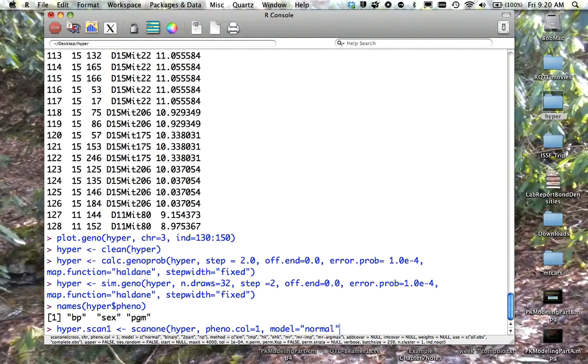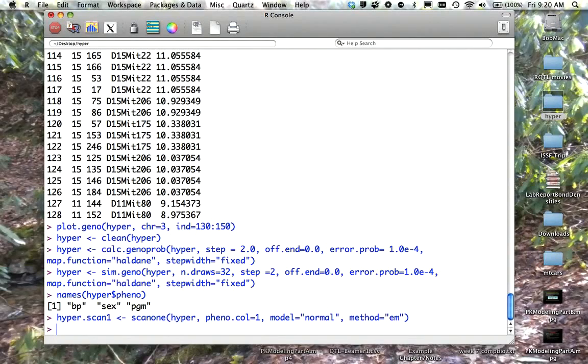And again, some of these commands you won't know. The method we're going to use here is called EM. And again, as you get more experience, you'll learn what these different methods are. There's the EM method, there's the HK method, there's a variety of different methods. So for now, just go ahead and do that.